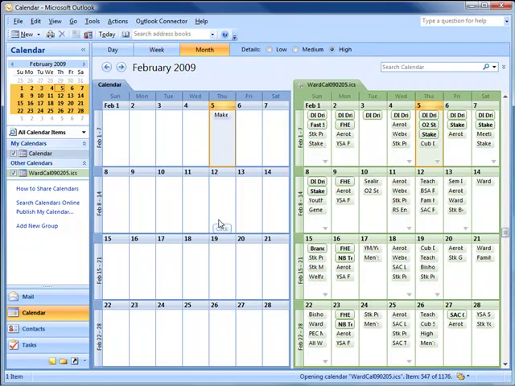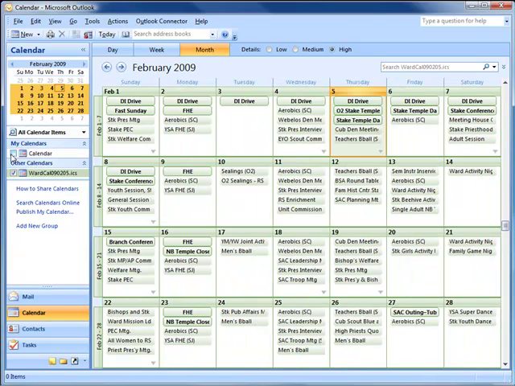Now we see two calendars on the screen. The first is my personal calendar. The second is the Ward calendar that I've just imported. You have now successfully imported the Ward calendar into Outlook 2007. To look at just the Ward calendar, uncheck the other calendars. Notice all of the events. There may be some that don't apply to you, and in the next section, I will show you how to remove them.